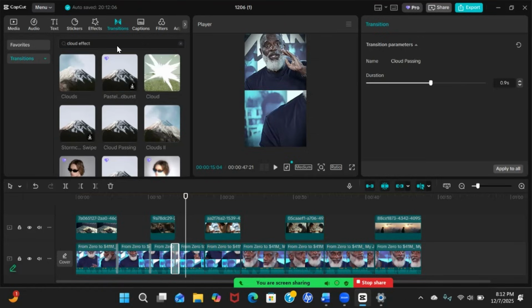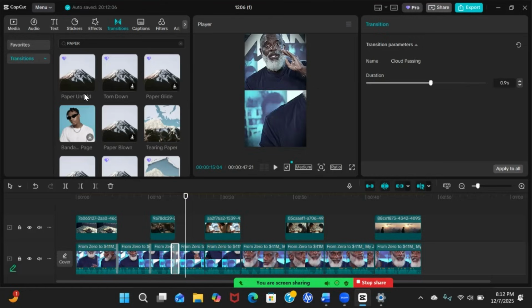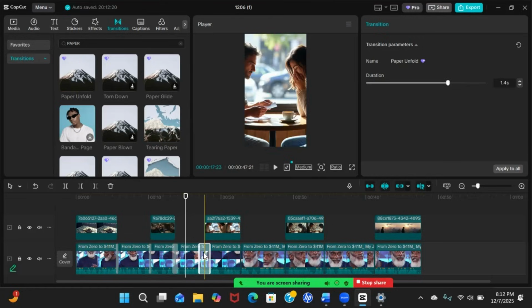You can also check the cloud effect out, and also the paper. The paper effect is also one of the most used effects. Let's see how it will look in our video.